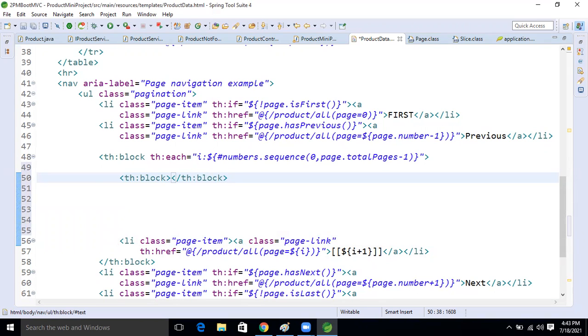After that, what will we do now? We will take the if condition here. We will take th:if. After that, equal to, dollar symbol, open curly bracket, close curly bracket. This is the string. Okay, good. Next, we will take the i reference.